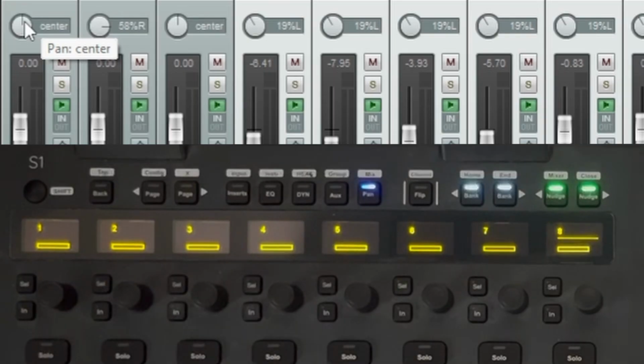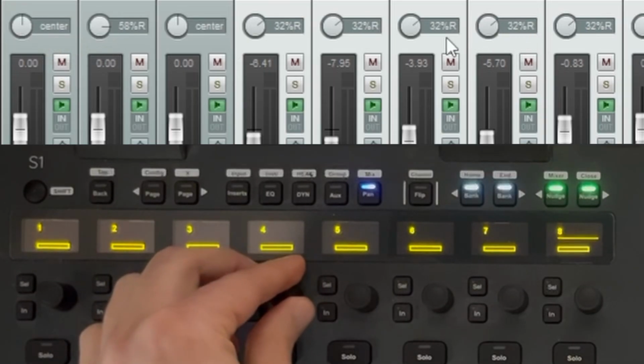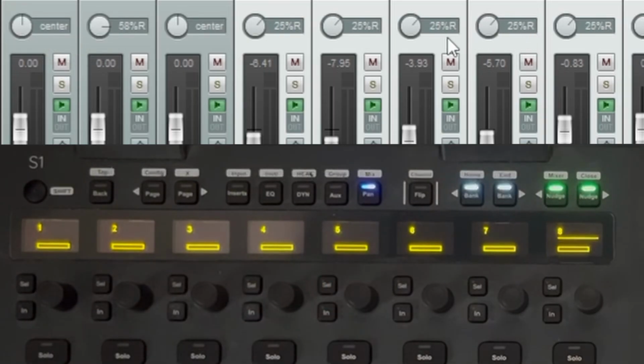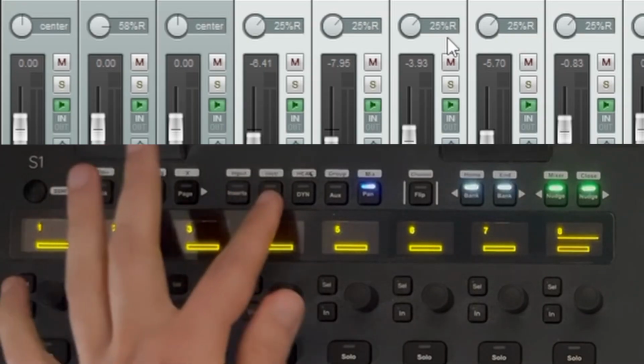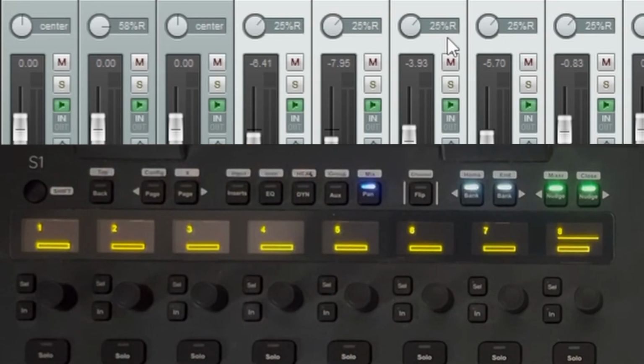I have multiple selected, so it's affecting all of these all at once. I have not yet got EQ and dynamics to work, but the basic functions are there and that goes a long way.